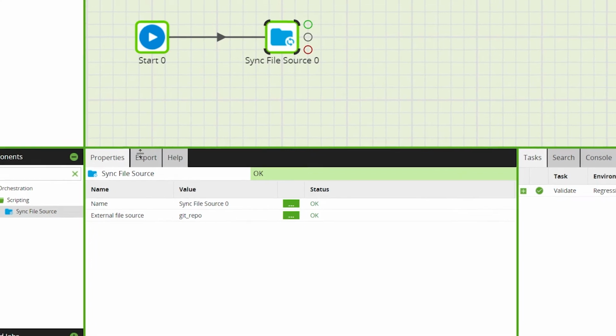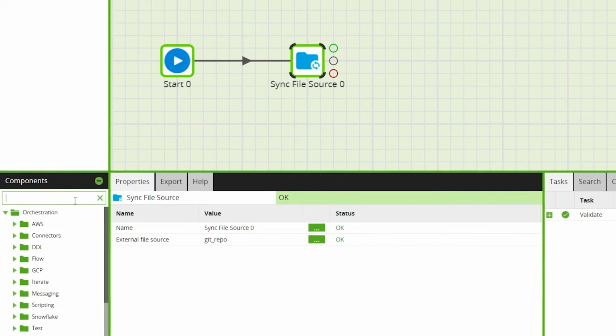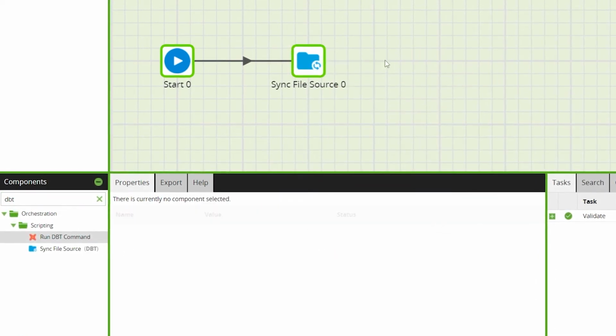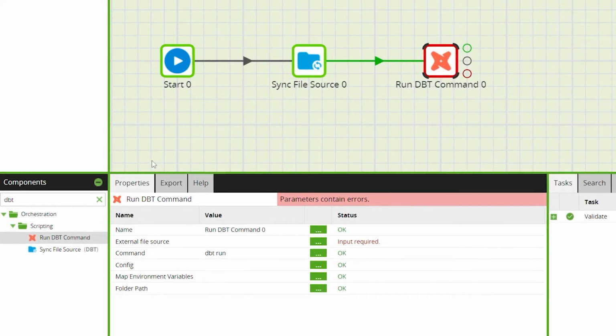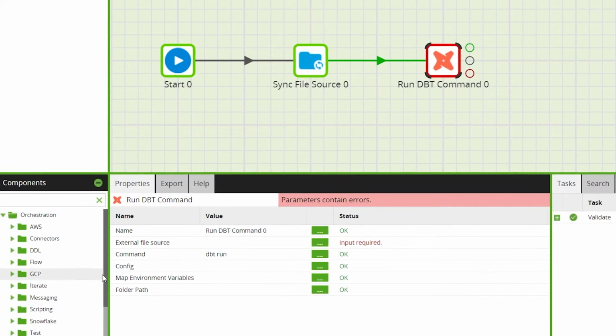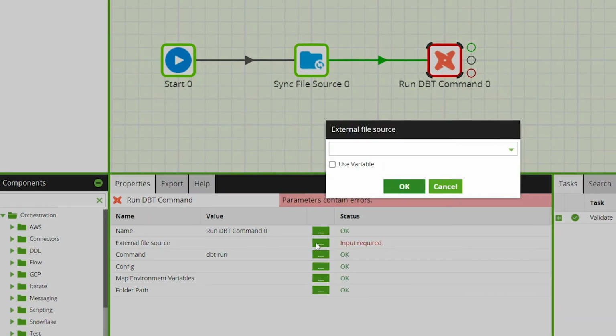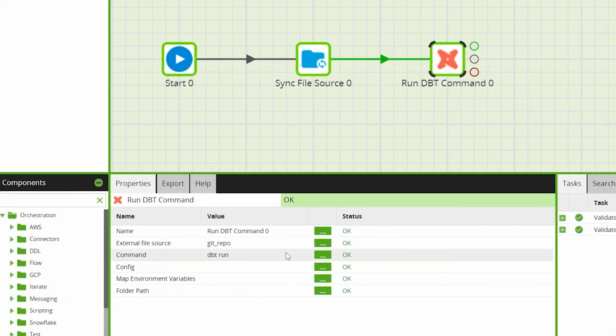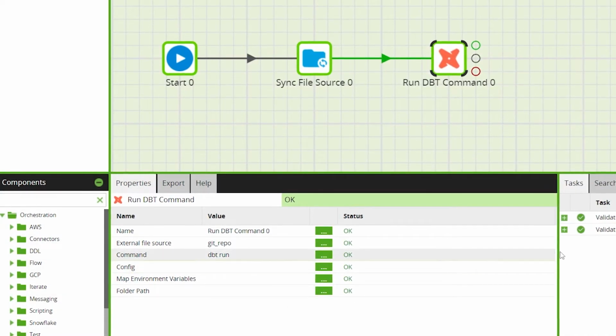Also new, as part of Preview Labs in Matillion ETL version 1.62 for Snowflake, is the Run dbt command component. This component will allow you to run dbt commands in your Matillion ETL instance. dbt will need installing first on your Matillion ETL instance before you can run dbt commands.